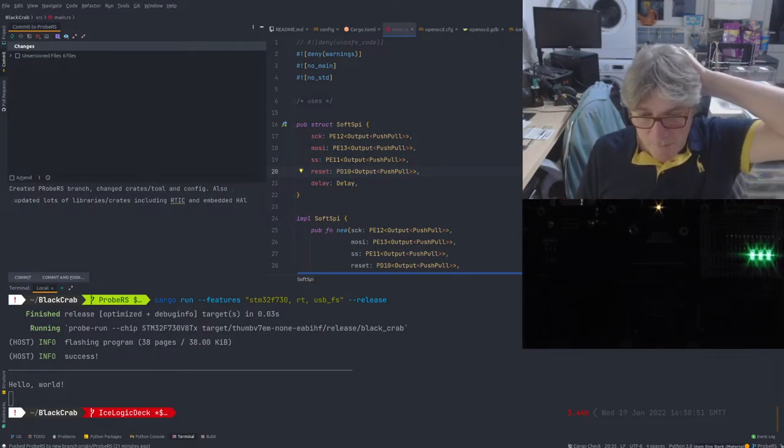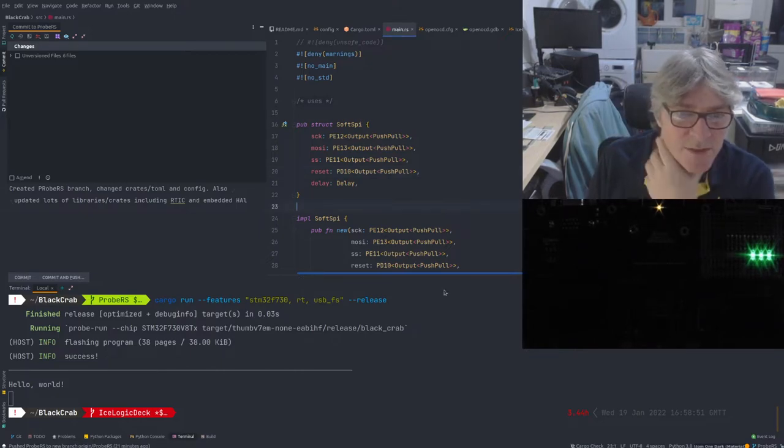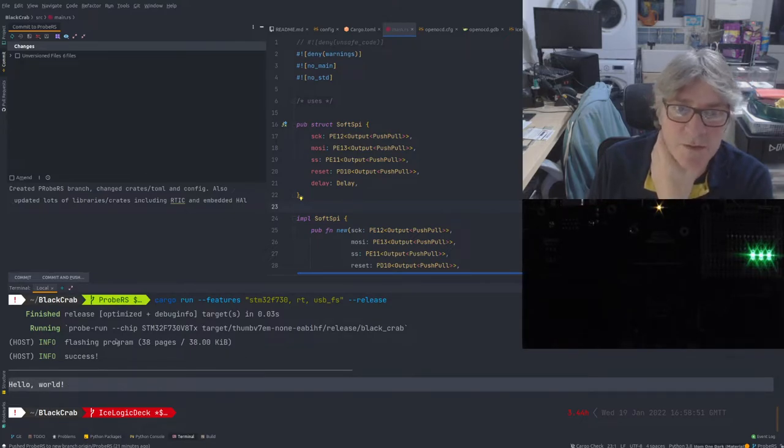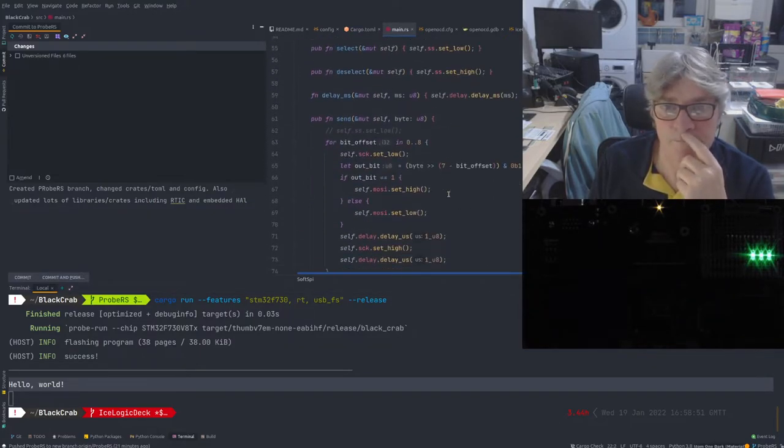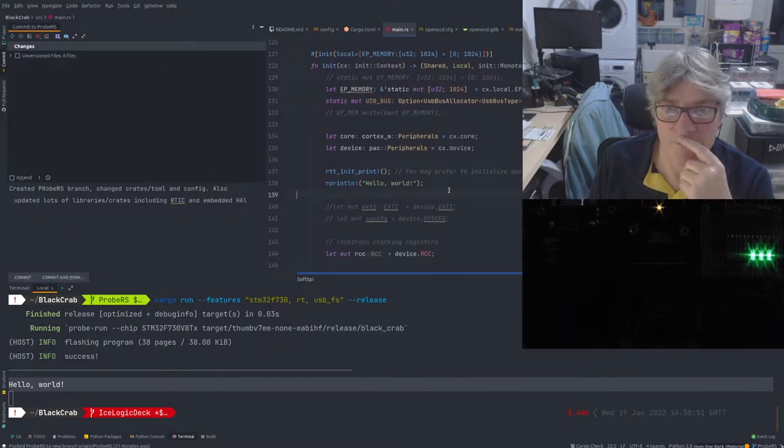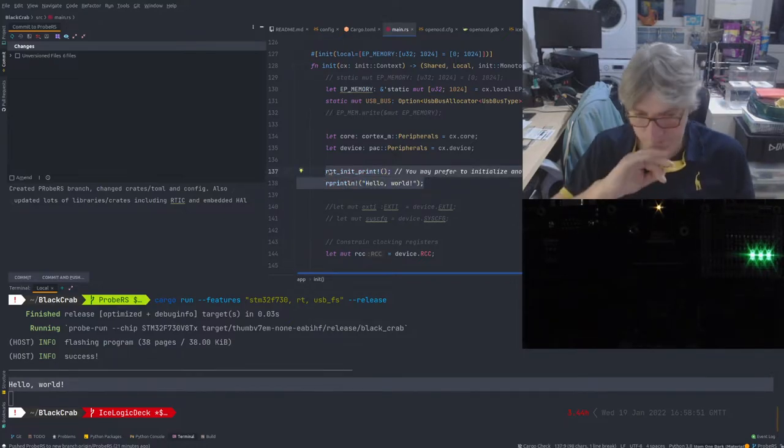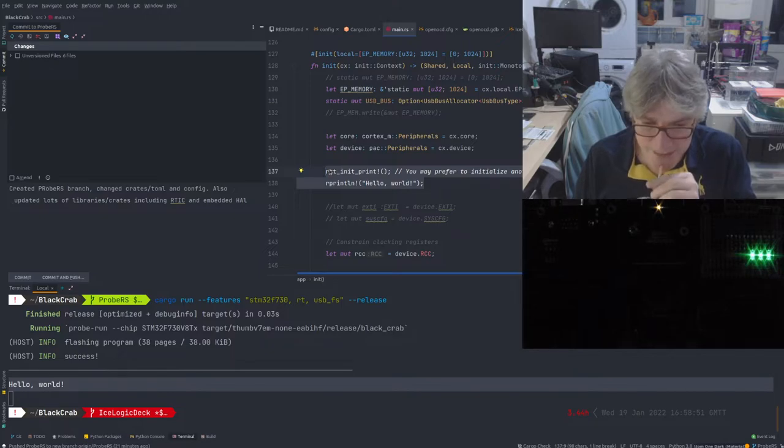So yeah, I can program it from the HDL now. If we just go back on here, what is interesting is that you're not seeing all of the OpenOCD and GDB stuff anymore. You're just seeing the output from the flashing from Probe RS, which is kind of cool. And you see this, most importantly, Hello World, which I can show you here. So SWD out is working as well, which is kind of cool.